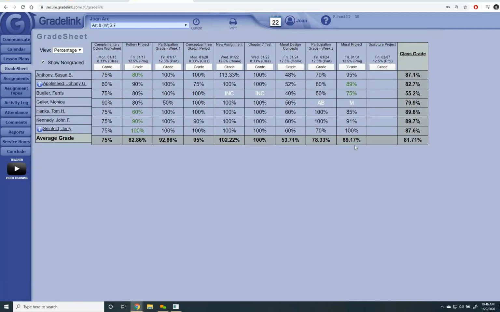Once a grade is saved and submitted into the system, it updates for everybody in real time, meaning that parents, students, teachers, and admins will all be able to see that information immediately.